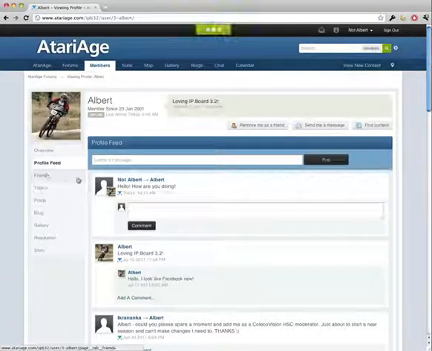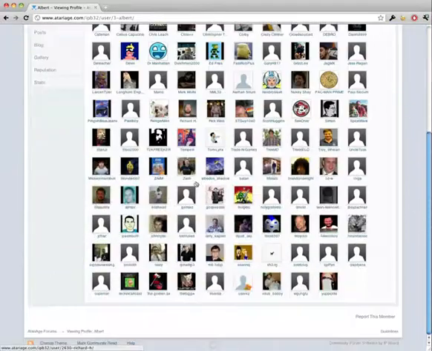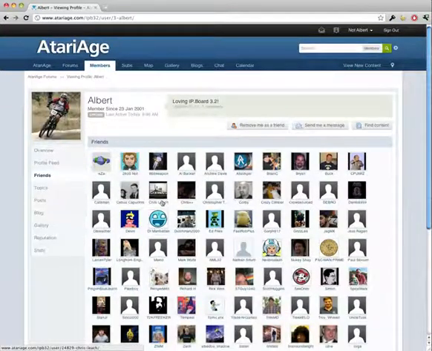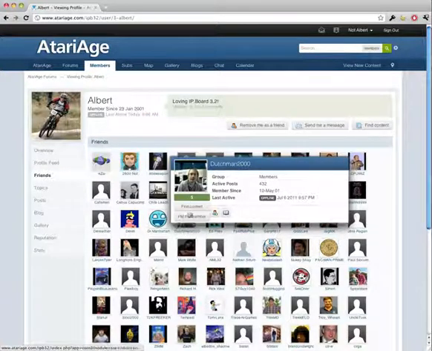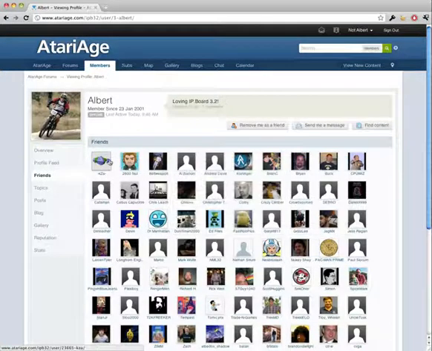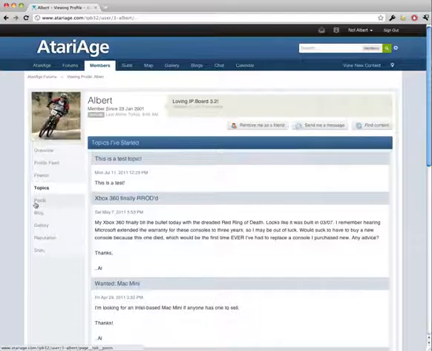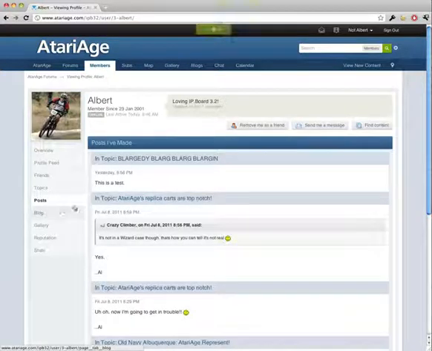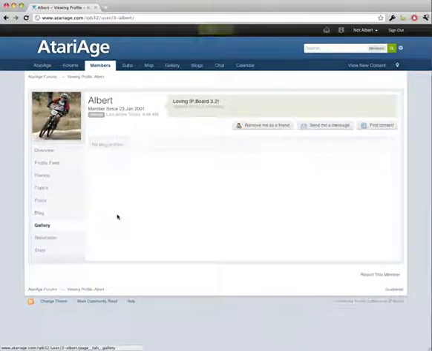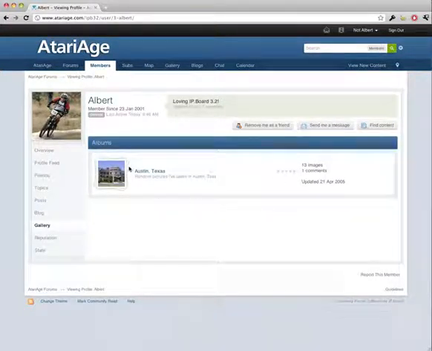Then friends, you can see all your friends on one page. It's a lot cleaner than before. And again, you can hover on any of these just to take a look at a little bit of information, and then jump right to that user if you want, just by clicking their name or their image there. Topics, the most recent topics I've started. Posts as before, blog entries, which I don't have any right here, gallery, I've got some. Here's one album from Austin, Texas. I took it a long time ago. These are actually plugins that do not yet work with 3.2, so I'm not going to show you those.